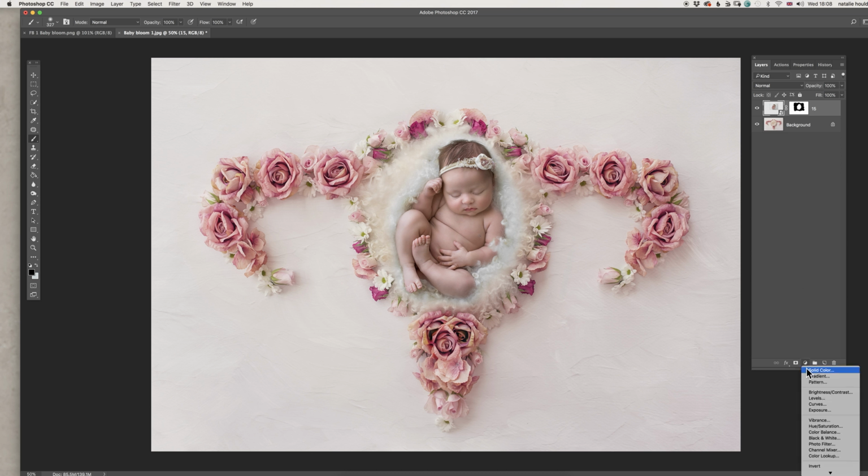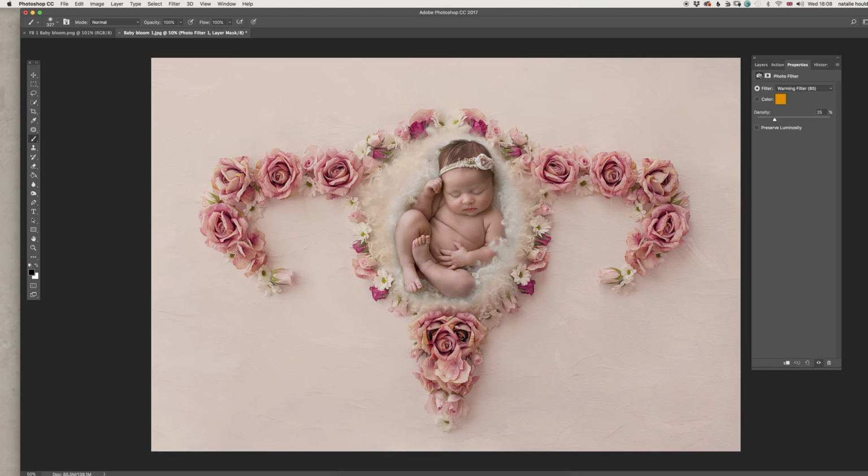So you click on this little icon and you go to photo filter. It's literally the first filter that comes up with the first setting. You don't need to touch anything, you just need to click right there. This will create a clipping mask. A clipping mask will allow this filter to only work on the layer underneath it. In this case, the layer underneath is the newborn.